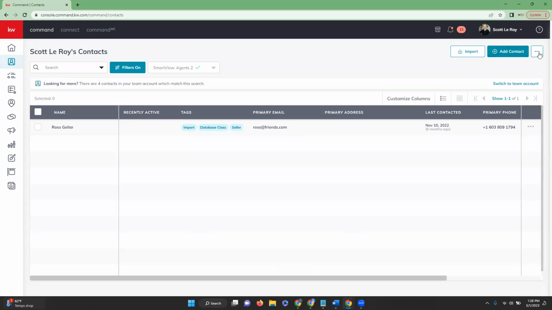So the last thing we're going to go over here, we're going to click on these three dots. This is going to give you all of your export options. So you have the ability to export all owned contacts or export in different mailing labels. All right, next we are going over to tasks.